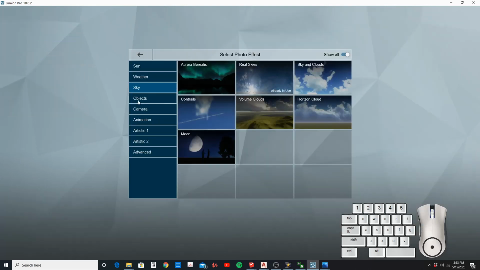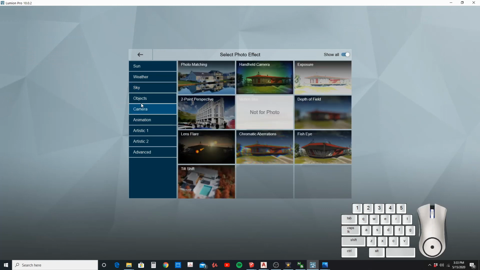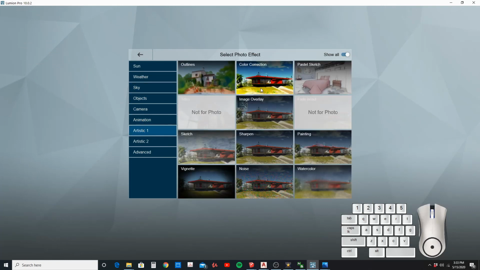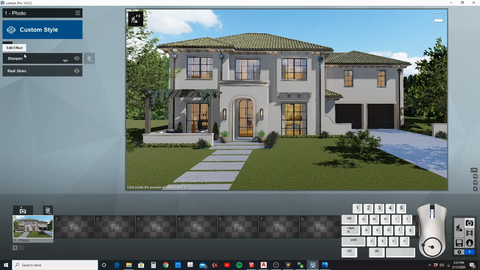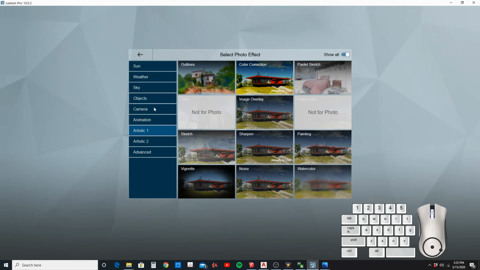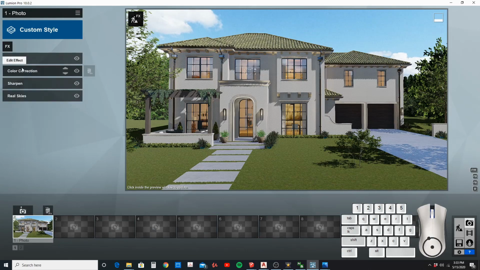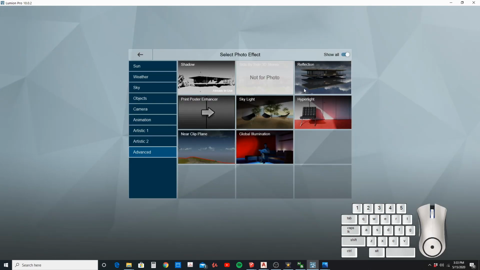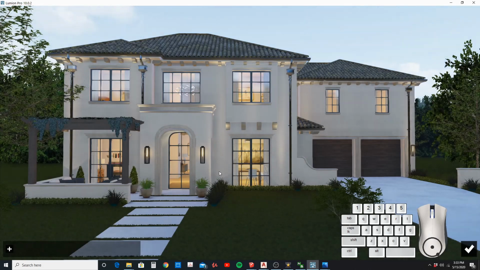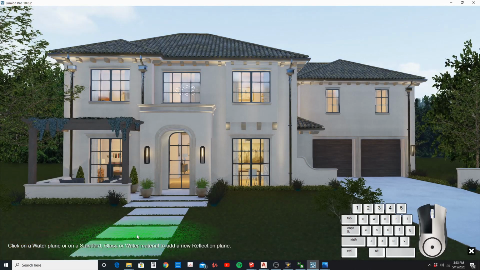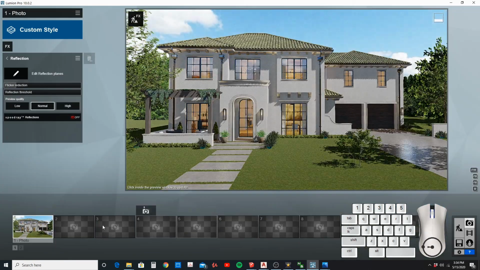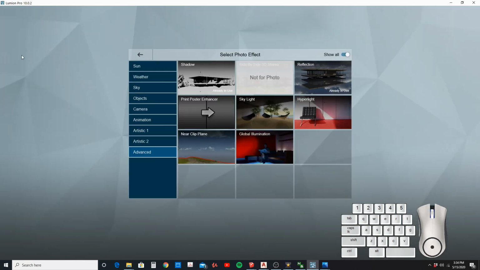Now I'm going to add several other effects that I think will enhance this render scene. The first one I'm going to select is the sharpen effect, and then also the color correction. And then in the advanced category, I'm going to add the shadows effect and also the reflection effect. The reflection effect, I'm going to apply to the sidewalk and the driveway. And another effect I'm going to add is the global illumination effect. That will just brighten up some of the shadows in the scene.